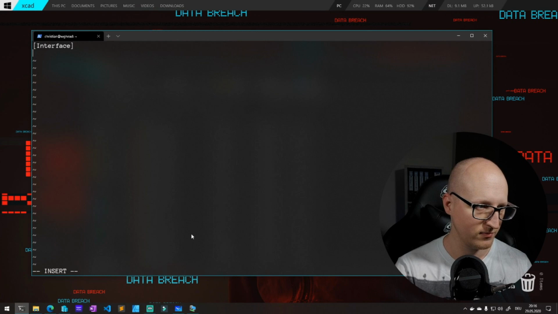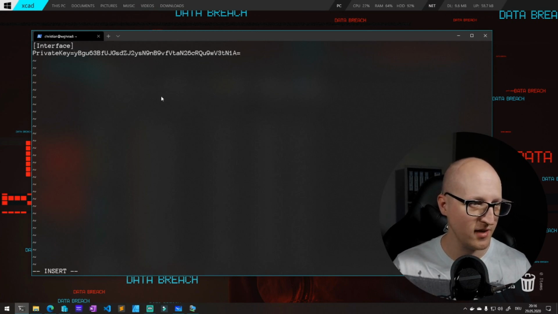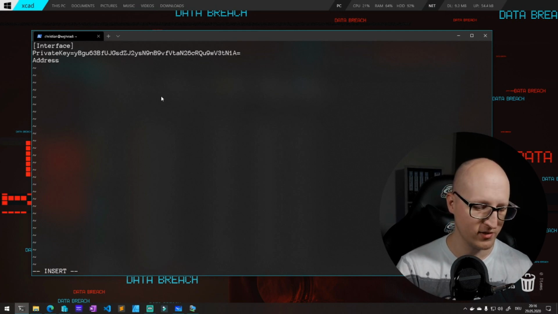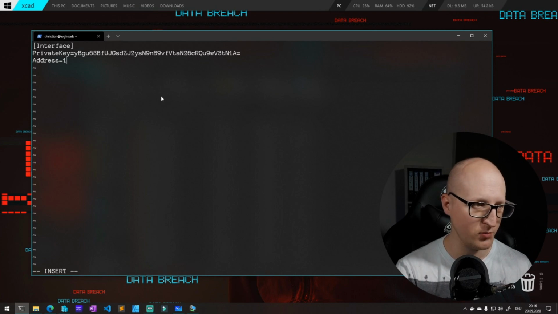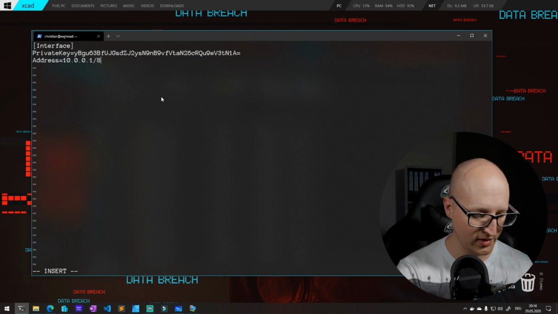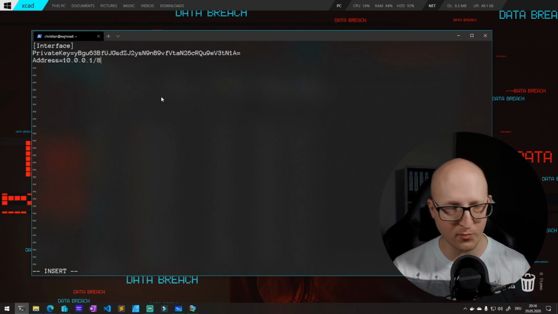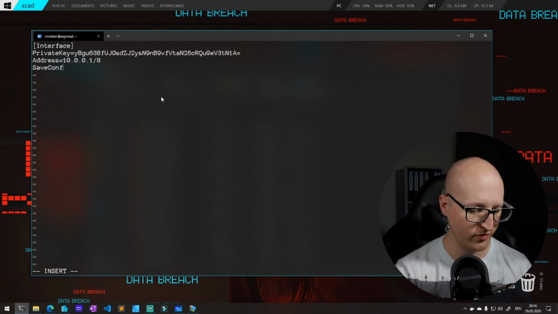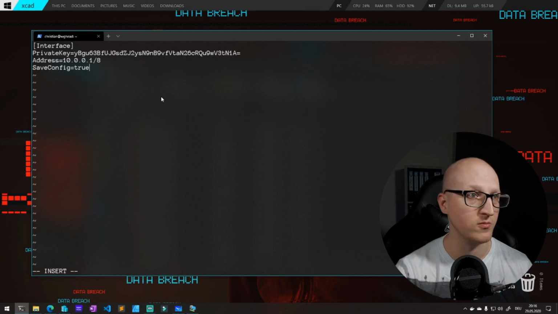And now we will start to configure our interface. Just enter [Interface] and we will start with the private key of the server. Just paste the private key we have copied from the console. And we will enter an address here. We're using the private IP address range 10.0.0.1/8. You can use any other private IP address range if you want to. Make sure it's unique. So if you use the same private IP address range anywhere else, you will get routing issues. And also enter SaveConfig and set it to true.